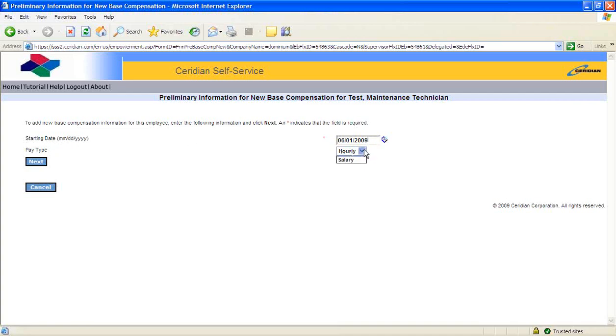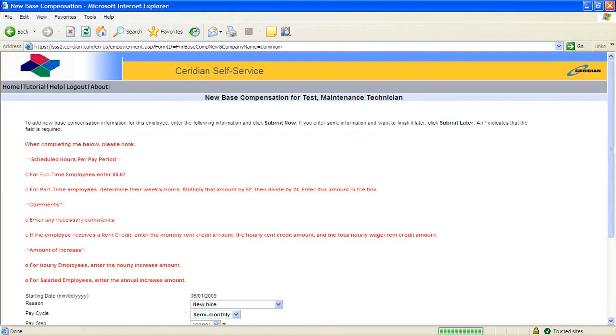The pay type, we have the option to select hourly or salary. Now if you are wanting to change an hourly person to salary, or if you're wanting to change a salary person to hourly, you need to contact HR prior to initiating that request within self-service so that we can ensure that they meet the eligibility requirements. However, if you're requesting to change an hourly employee's rate to another hourly rate, you can go ahead and do that within self-service. So I'm going to leave hourly selected and click next.